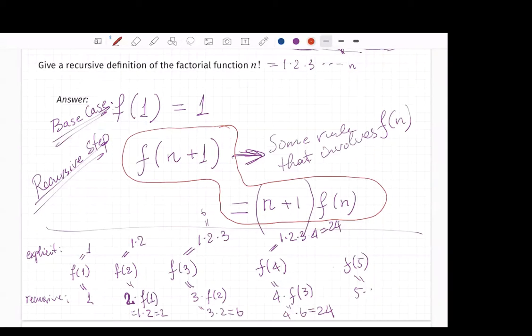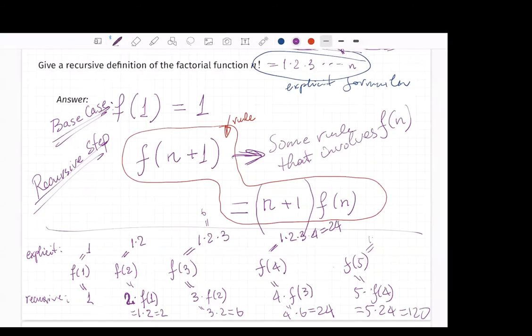This one is a rule, and this one is an explicit formula. That's the difference. So this one says it's 5 times f of 4, which is 5 times 24. That works out to 120. And that is 1 times 2 times 3 times 4 times 5. That's also 120, of course. Either the rule or the explicit formula gives you the same result. So I won't do any more.